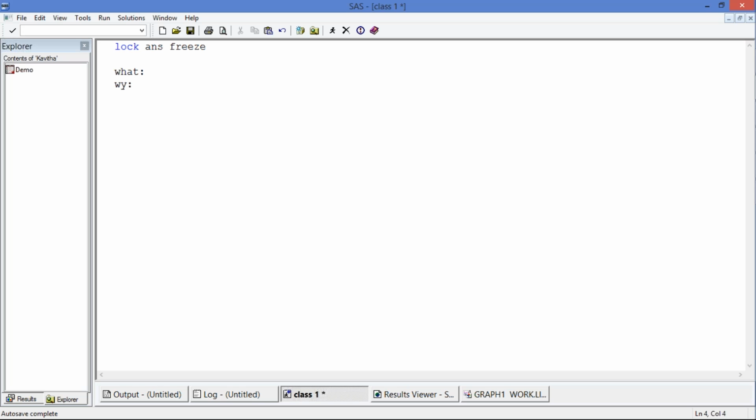Once you validate the data, if someone accesses and changes it, you need to review the data again. That's the reason after validation, when there are no more updates, we can simply lock and freeze. First lock, then freeze. So we have two types of lock: soft lock and hard lock.